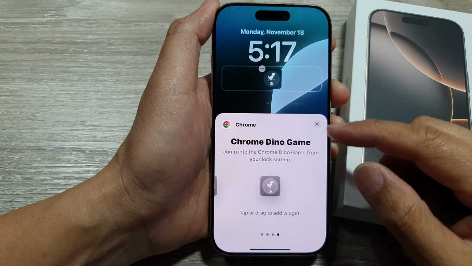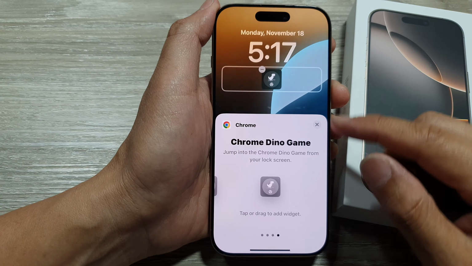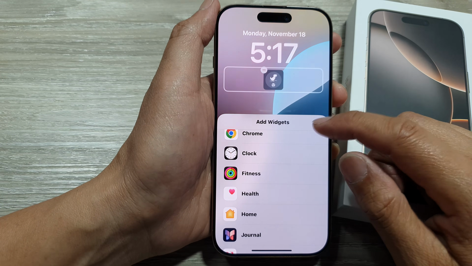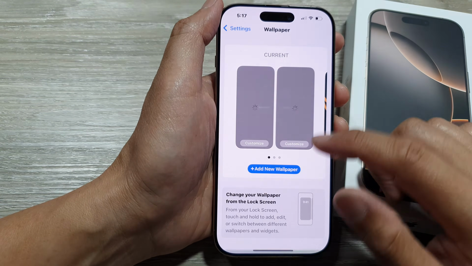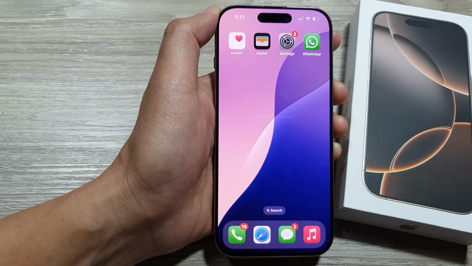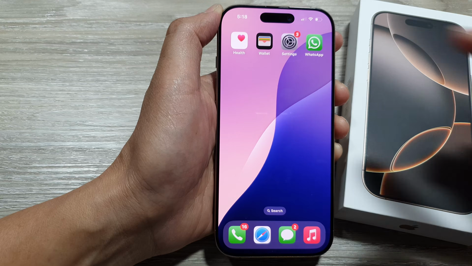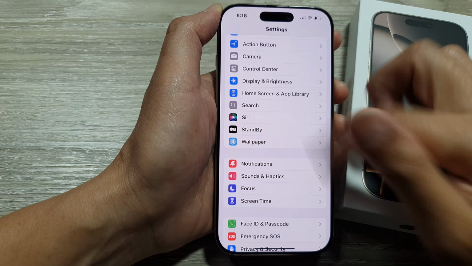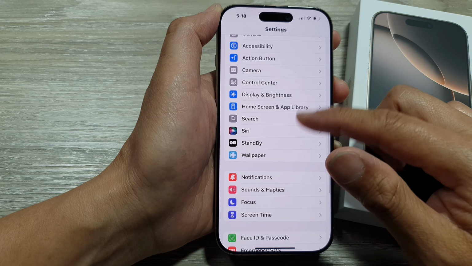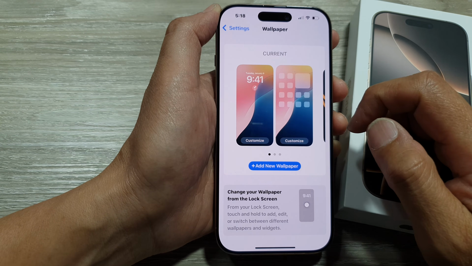How to add the Chrome Dino Game widget to the lock screen on the iPhone 16 series. First, let's go back to the home screen by swiping up at the bottom of the screen. Then from the home screen, tap on Settings. Now in the Settings page, we scroll down, and in here, we're going to tap on Wallpaper.